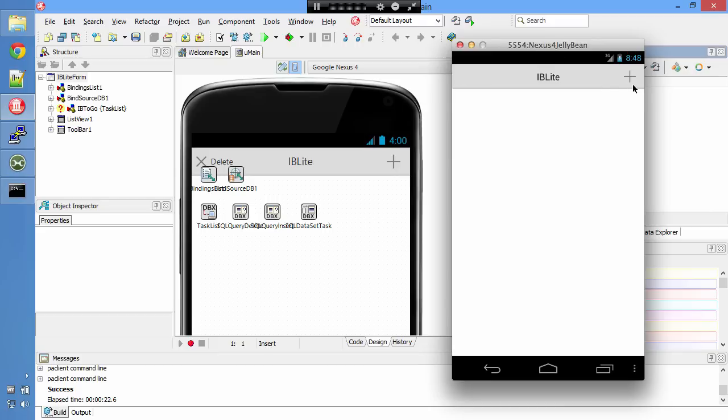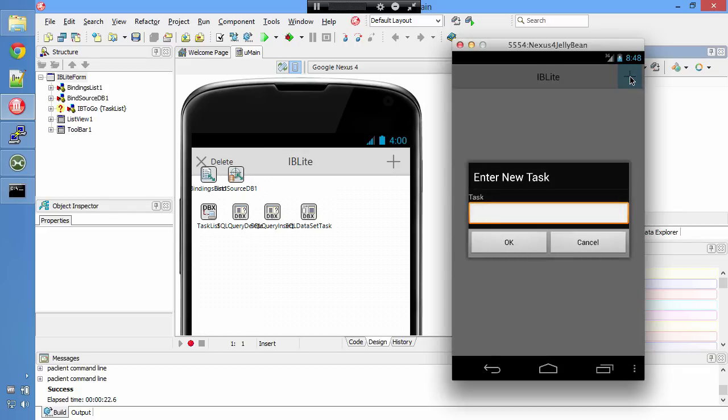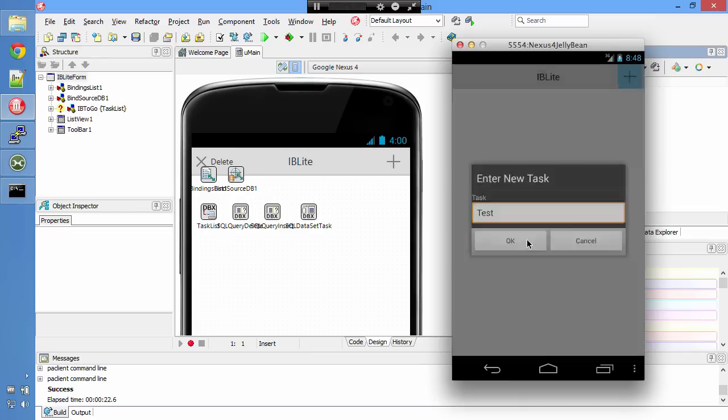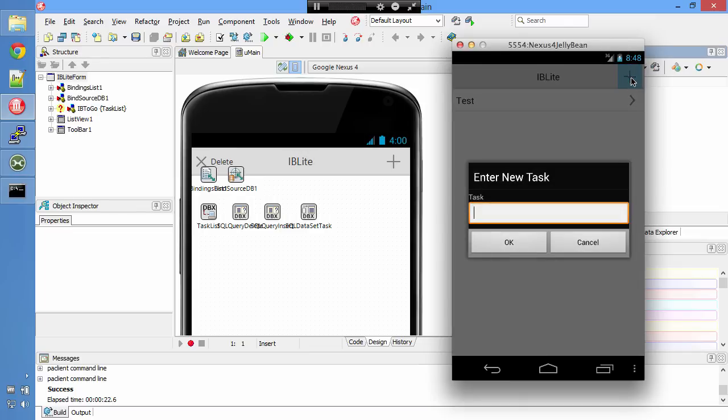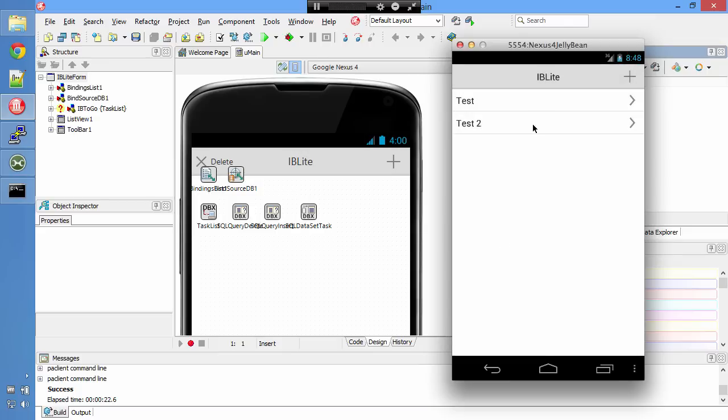This is a lot slower than it'll be on actual hardware, but I can click the button here, interact with it through the emulator, and new task, test, hit OK. There was an option there for use hardware keyboard that was selected. That means I can just type without having to bring up the virtual keyboard. Test 2. And then I can select these and hit delete. So nice little demo of IB Lite.